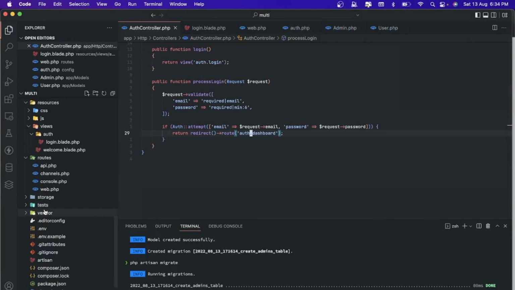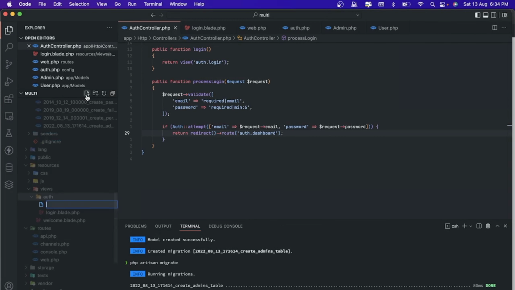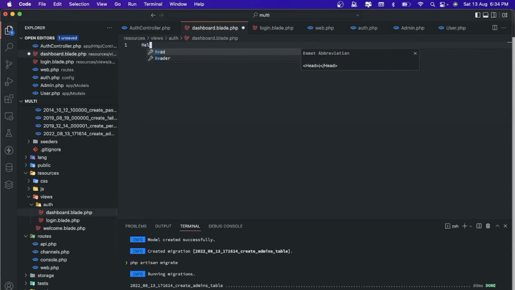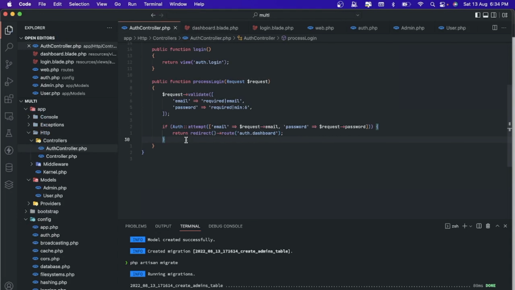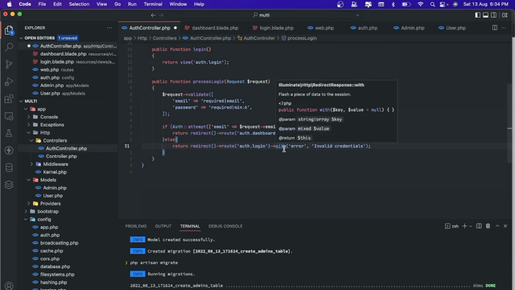So basically we have to create another file inside here called dashboard.blade.php. So this is for the user. We can say hello, then we can go ahead and do auth user, yeah, with the name. Basically, so we are done with this. Then we can do else. So in case of incorrect credentials, we can redirect back to the login with error invalid credentials.